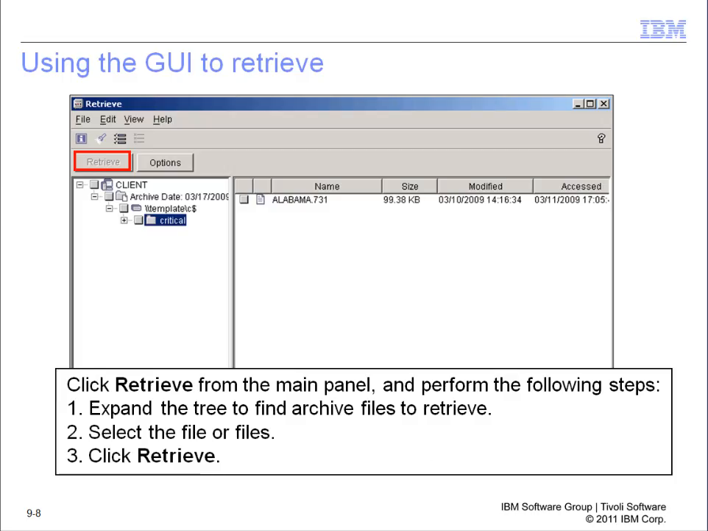To use the GUI, it's a lot like the restore. You'll notice the panel has our navigation tree, and here's our archive date, because in this case we didn't use a description. So this is what it looks like. Here's our date. Then you can open that archive package and drill down. This is the critical directory, and we've selected the one file.